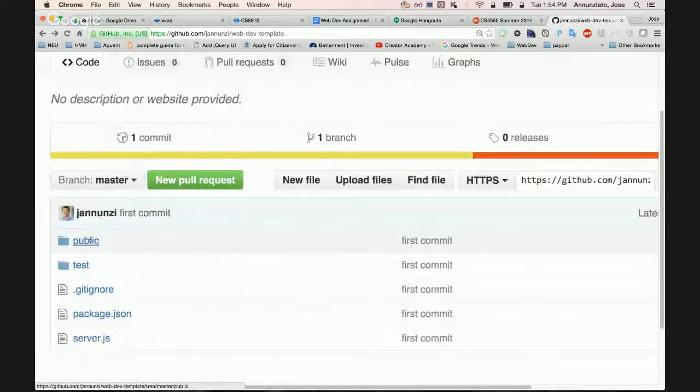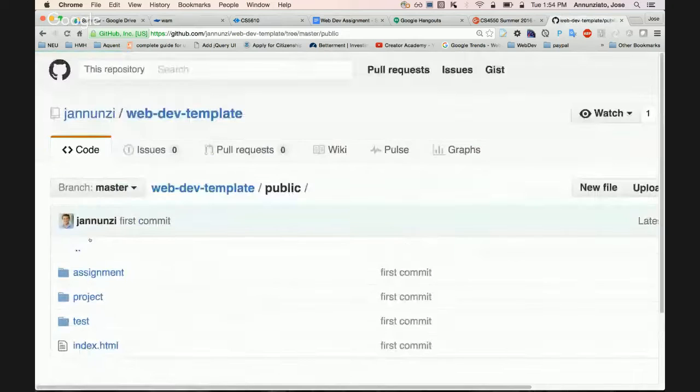So under the public directory, here's where we're going to store our public content: all HTML, CSS, JavaScript, images. Anything that we put in here is going to be publicly available to anybody who visits our website. And this index file over here, index.html, is the root of our website.